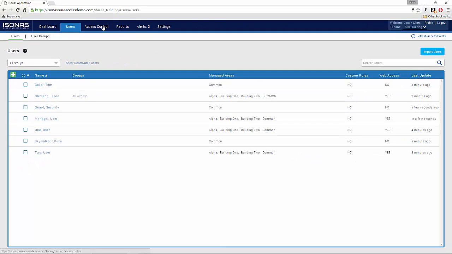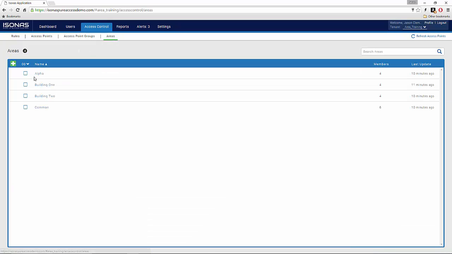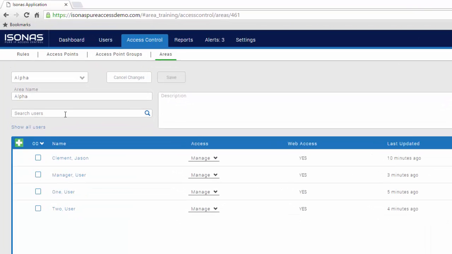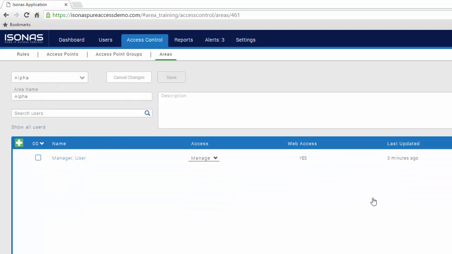So we're going to go back to our Areas tab, under Access Control, and then Areas. First we'll start with the Alpha area. The only person that should see the Alpha area is the User Manager. So we'll check these other users, and we'll simply remove them from this area.